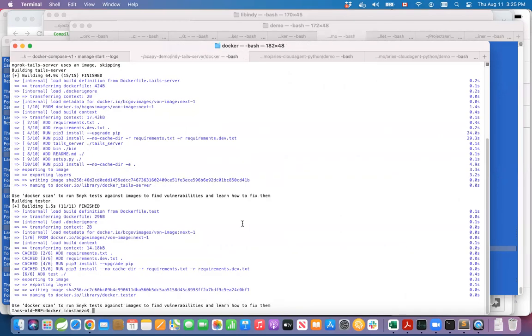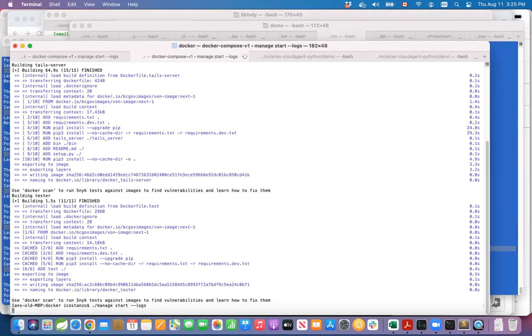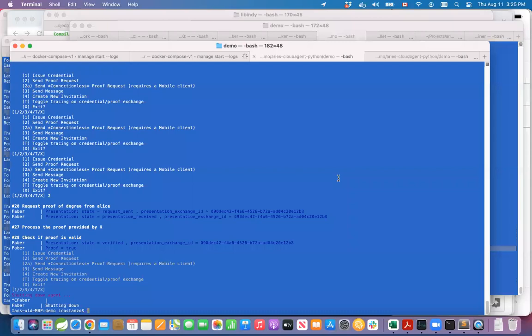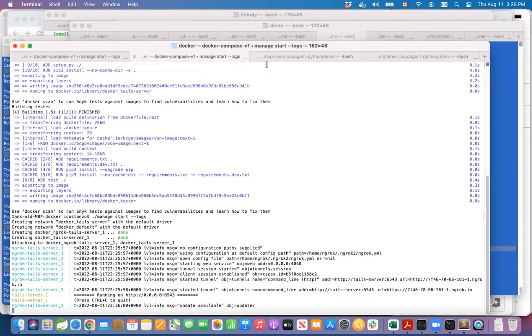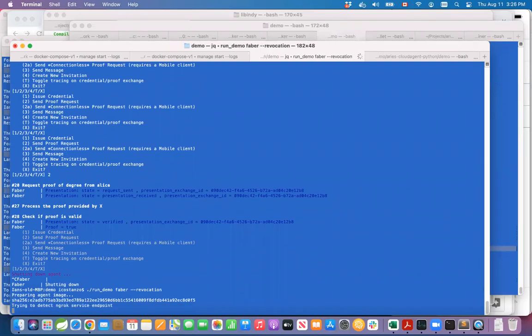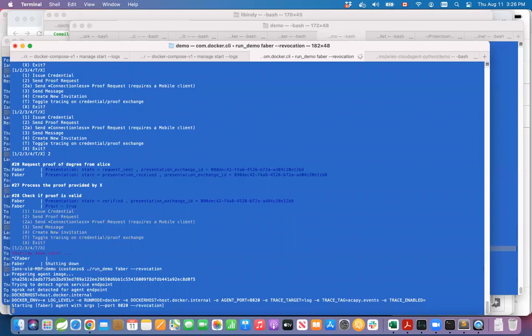Great. Thanks very much. So I built the tails server. I run the tails server the same way. I just say manage start logs, and it starts the tails server. And then when I run the demo, I just need to say revocation. So if I say --revocation, then it will automatically build the credential definition with revocation support. And when it issues a credential, it will issue revocable credentials and then allow me to revoke them. So if I start Faber with revocation, I'll just show you some of the things it's doing as Faber starts up.